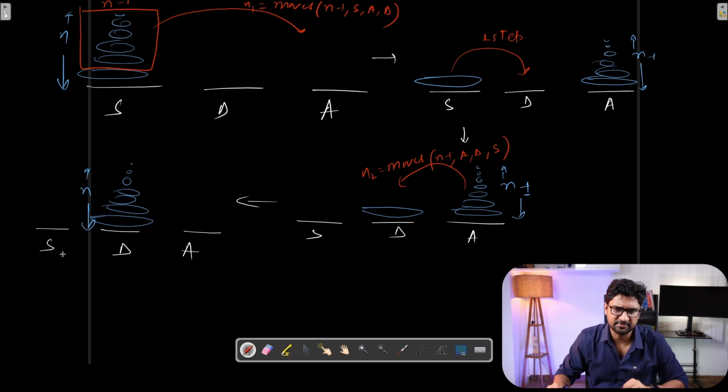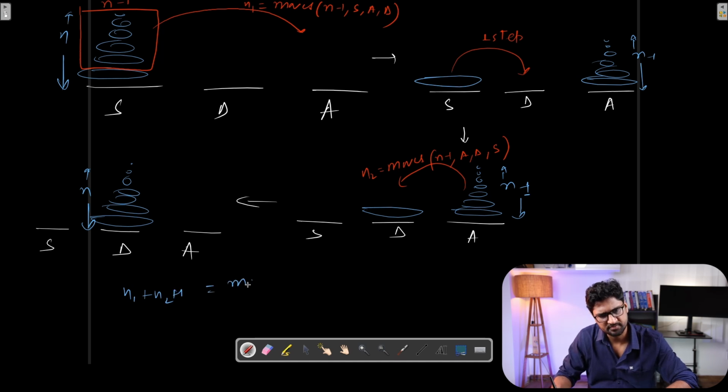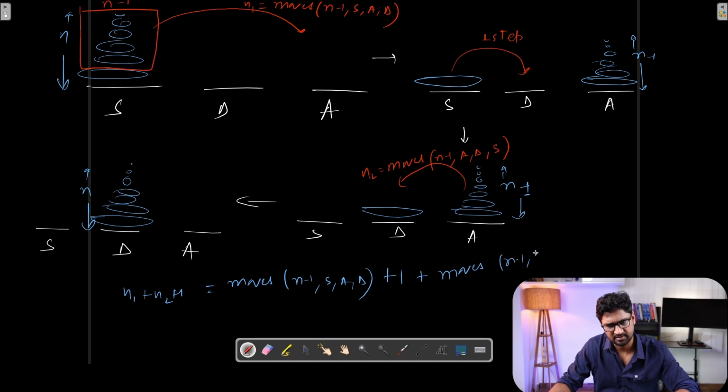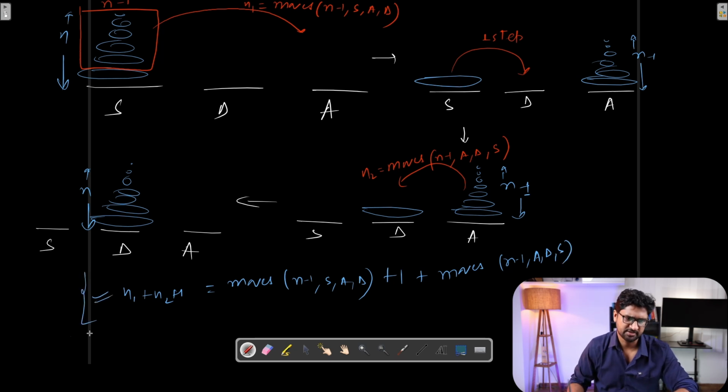So if I have to find the total number of steps, it should be equal to n1 plus n2 plus 1, which should be equal to moves n minus 1 S A D plus 1 plus moves n minus 1 A D S. Now using this logic, we can write the recursive function. Let's try to write it.